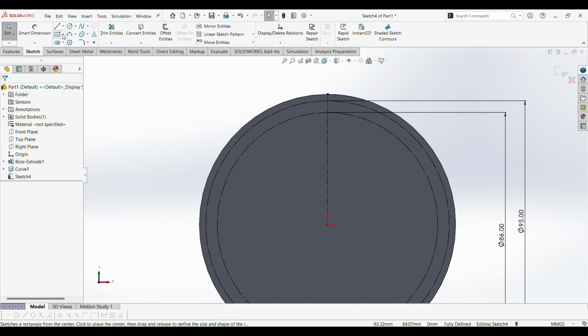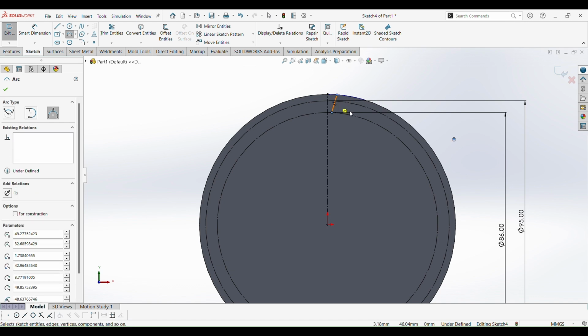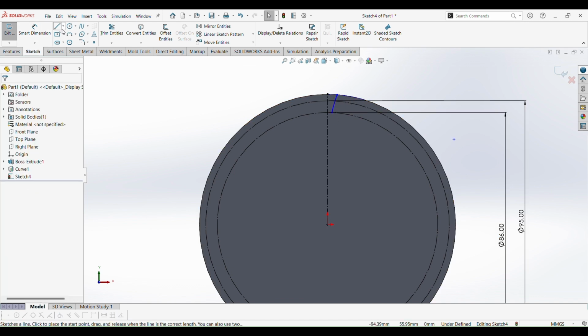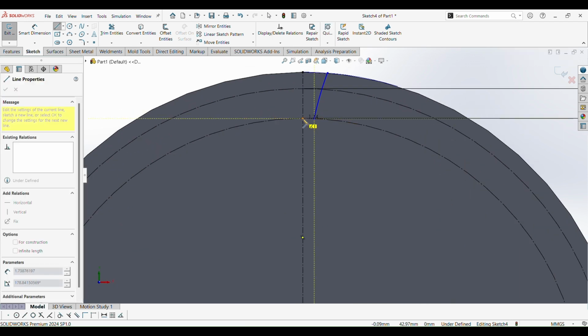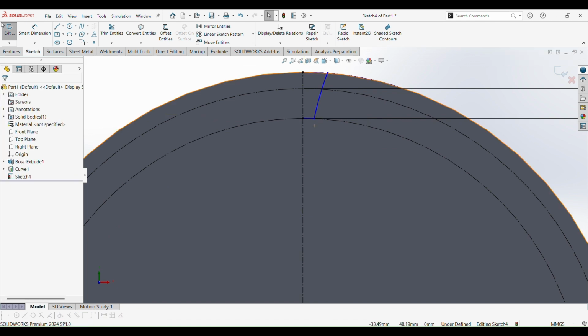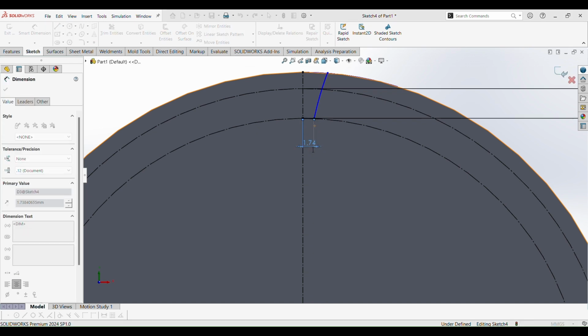Go to ribbon area, select 3-point arc, draw 3-point arc. Okay, select line, draw line, this point to construction line, vertical construction line. Okay, select interdimension. We will go to ribbon area and select dimension, interdimension 1.02 mm, 1.2 mm, enter.